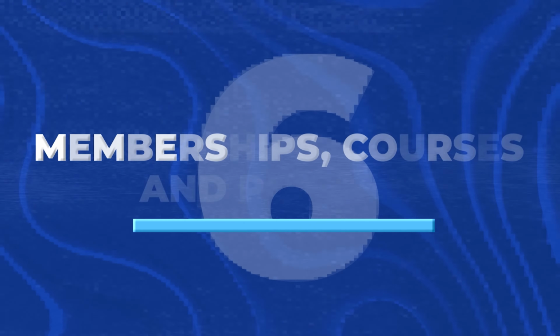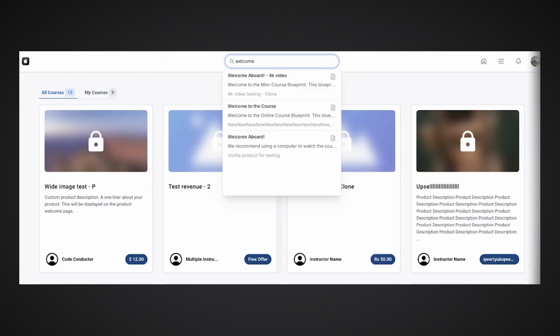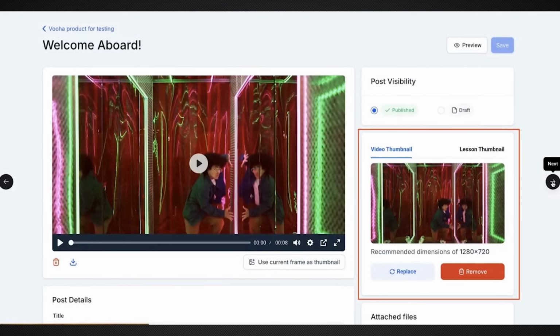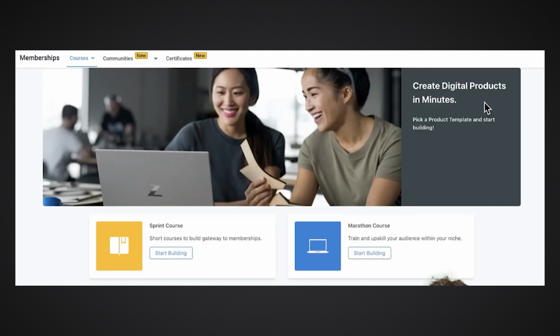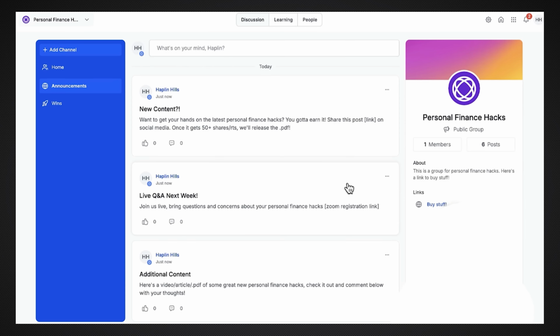Number 6, memberships, courses, and client portals. So this feature lets you create your own online classroom, basically. So it lets you upload videos, create a classroom, and it replaces a lot of the other tools that you'd have to use out there that often cost hundreds of dollars a month. And everything is organized in one place like a mini course platform.